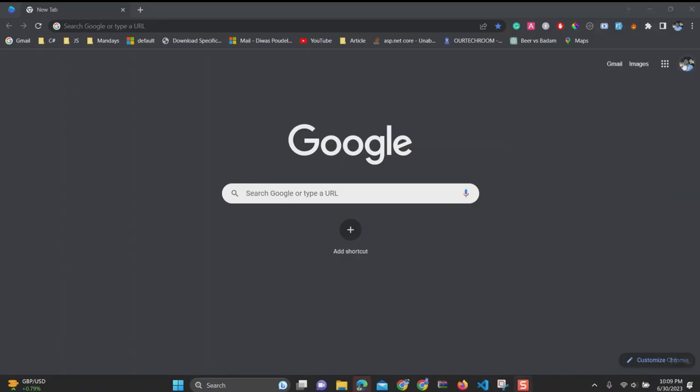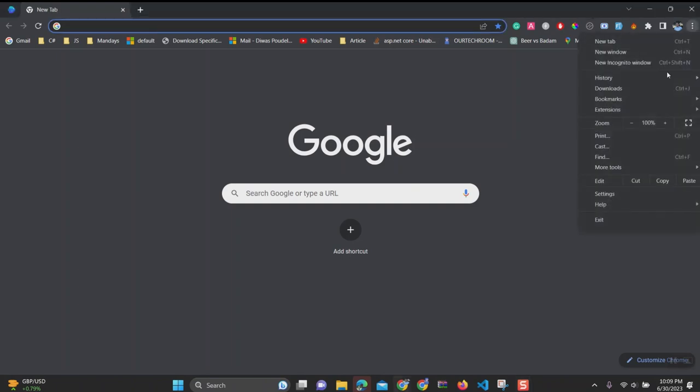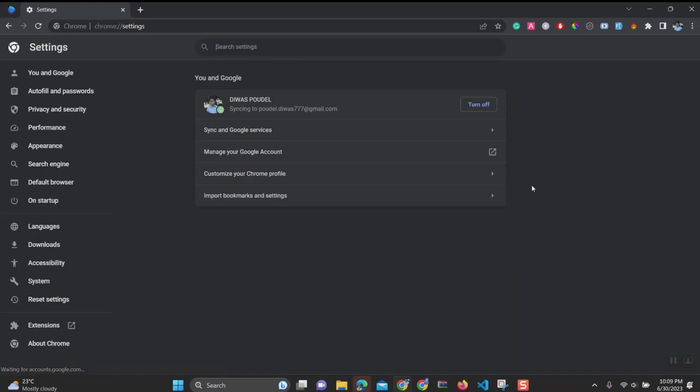How to check if you have synced Google Chrome data or not? Here are the steps. Click on the three dots at the top right corner. Next, click on Settings. You will see your Google account along with a Turn Off button. This indicates that you have already enabled sync on your computer.